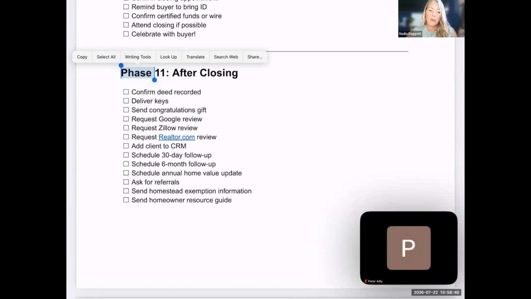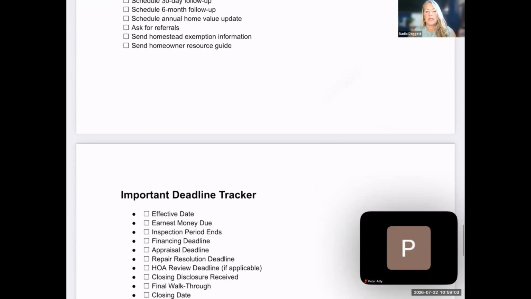Also, like what it says down here in the bottom two, send the homestead exemption information. Making sure you send that to your buyer is really important, because otherwise they're trying to find this out themselves and it might be too late. They have to do that in the first of the year. And then send the homeowner resource guide that we have, so that they're set to go.